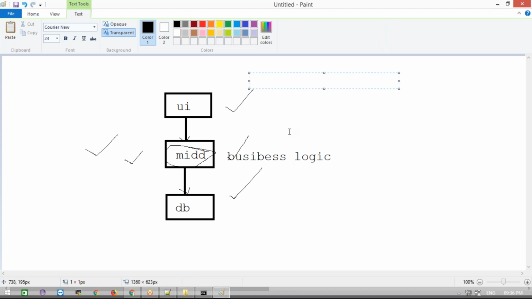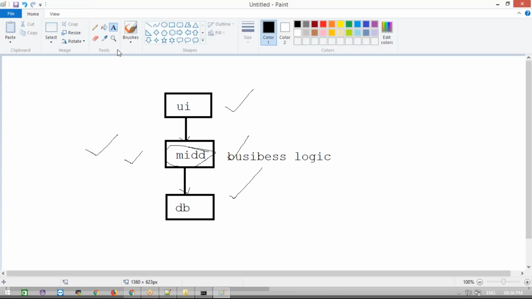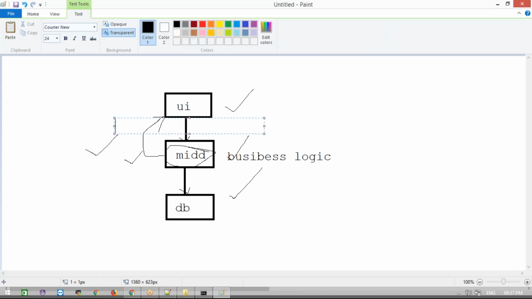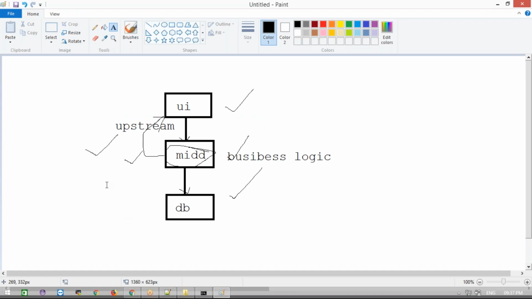Now how are we going to use this upstream and downstream? I'm taking the first project, the second project, and the third project. What is the upstream job for the business logic project? The UI is the upstream project. What is the downstream project for the middleware project?